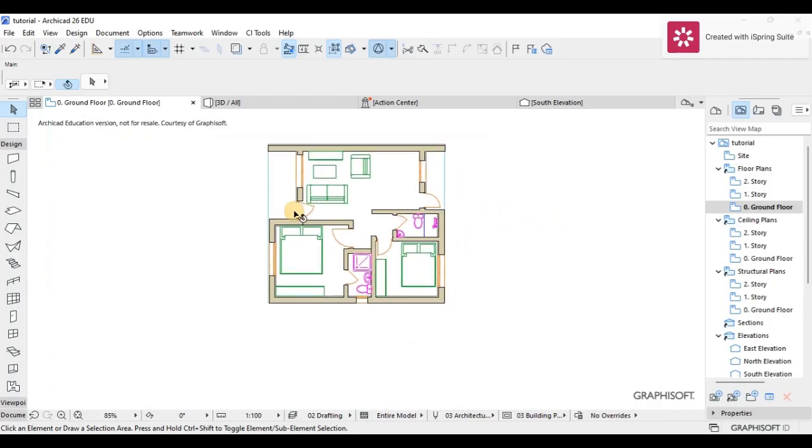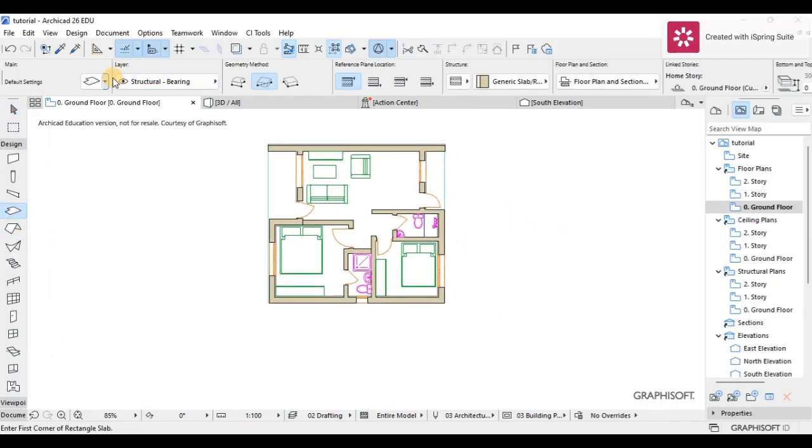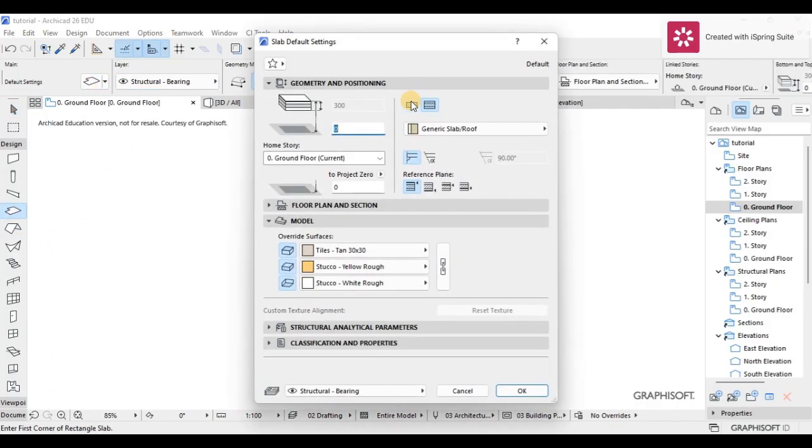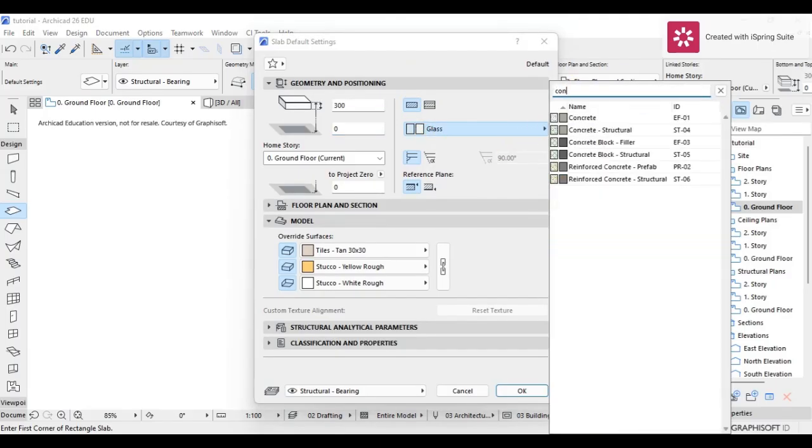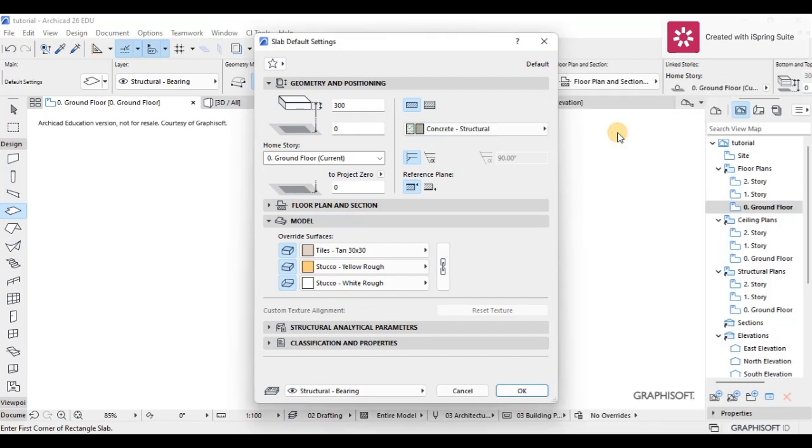To design our worktop, we're going to use our slab tool. We're going to go to the settings of the slab, make it custom, and make sure it's concrete, something like structural. Then we're going to reduce its thickness to 100, like that, and make the height from the floor 900. So that's how things are going to be.